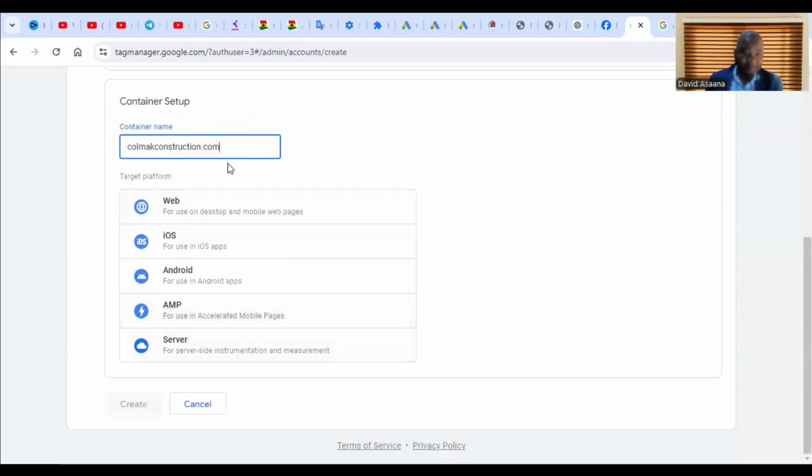Now they will ask you the target platform. So we have web. Web means website. You have iOS, Android, AMP, and then server. So just select the website. If yours is a website, select the website. If it is an app, then you may go for one of the others, but once it's a website, just select this one. Then you click on create.